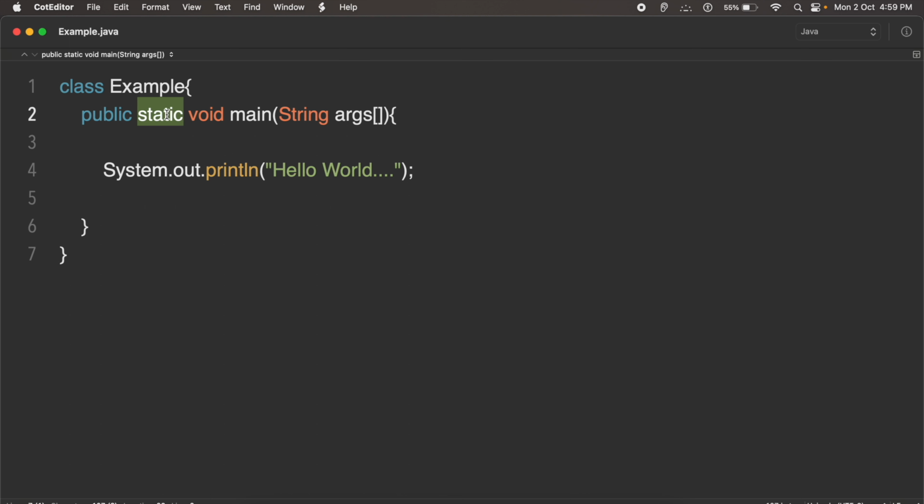Static is a keyword which denotes that either the method or the variables that we have declared as static will be attached with the class. What does that mean? That means its memory will be associated with the class area, class memory. We will understand bit by bit.